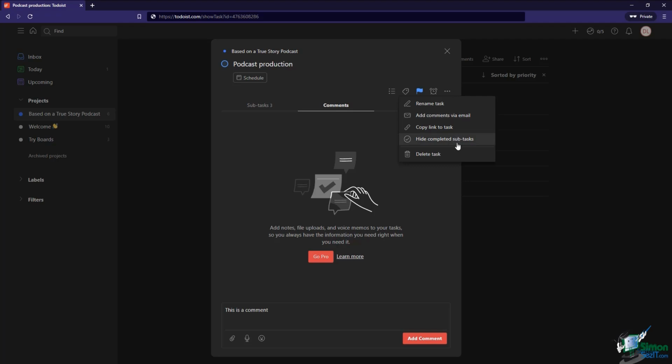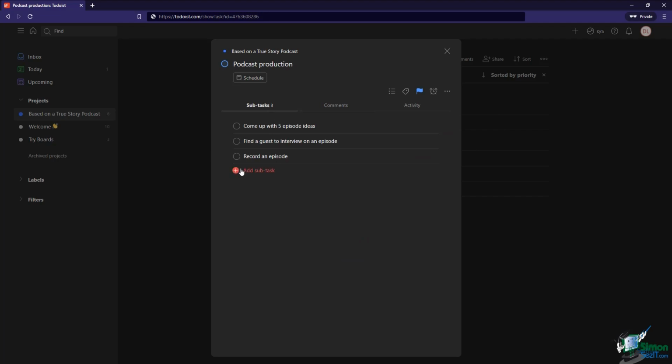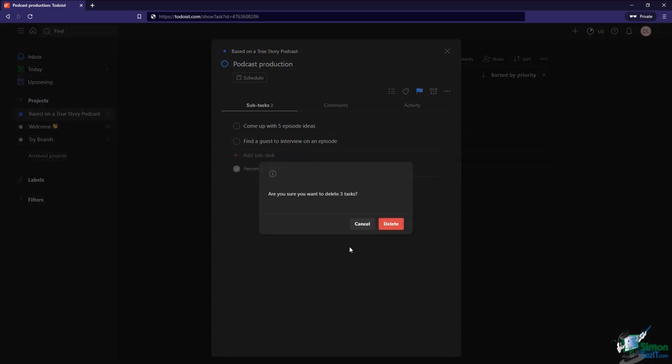And we have the ability to hide completed subtasks. So in order to see this in action, if I were to complete one of these tasks, you can see it gets crossed out, it's been completed, but we can still see it in that list. If we wanted to hide those, we can just toggle that on and off in order to show or hide our completed subtasks. And then of course, the ability to delete the task.